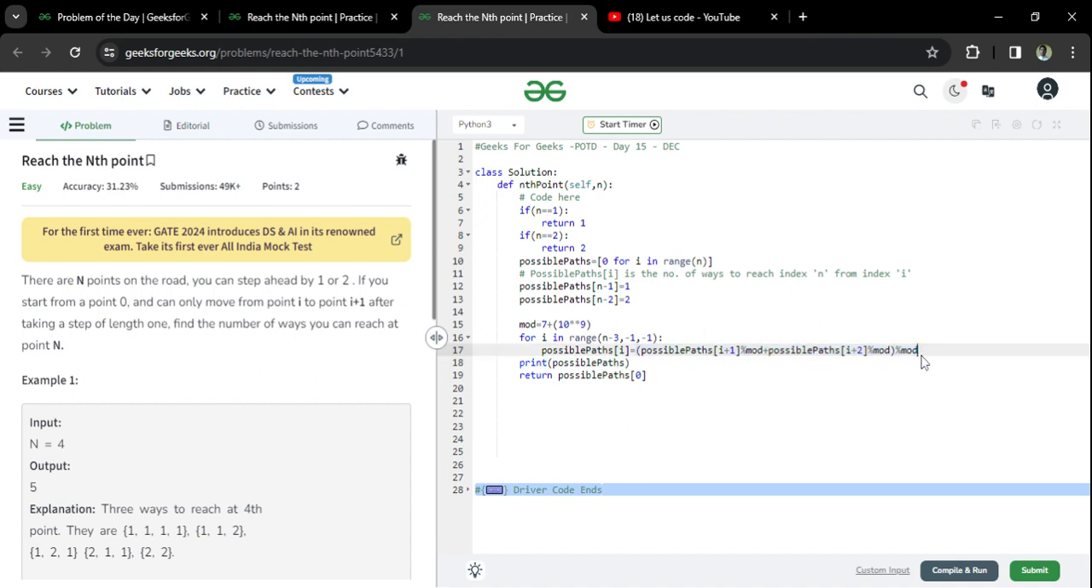That's what I'm doing here. Then it will become possible paths of i. Initially, for the first loop, i will be n minus 3. By the end of the first loop, I will have the answer for n minus 3 onwards. Similarly, it will go till index 0. The last loop will be for i equal to 0, and then that answer I'm going to return. That's what it is.